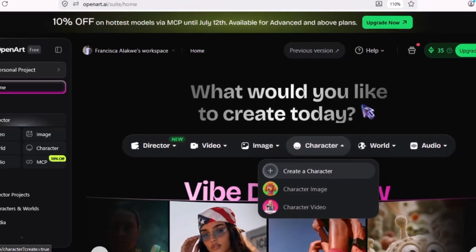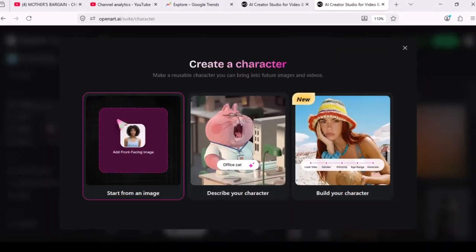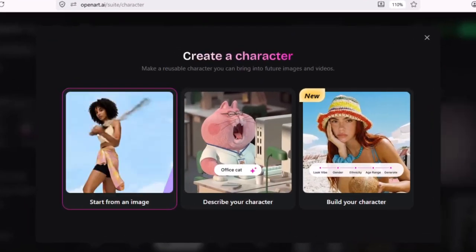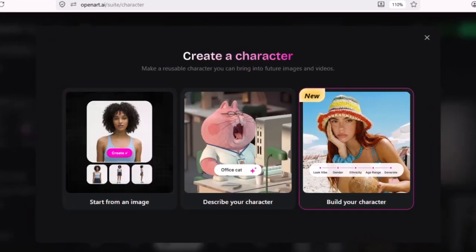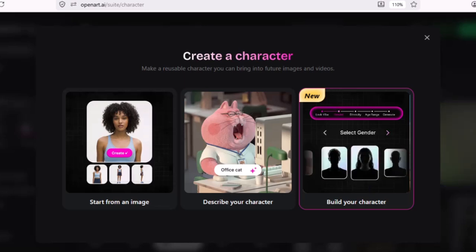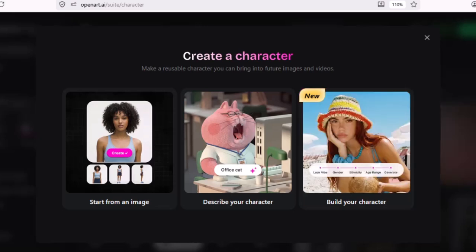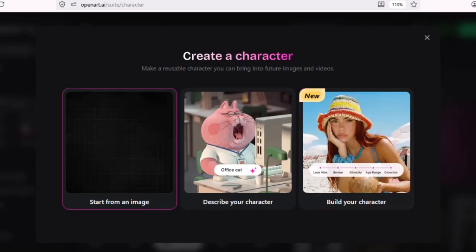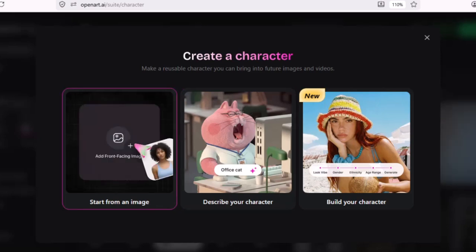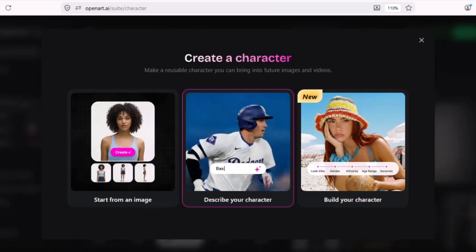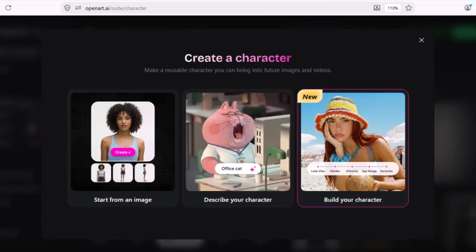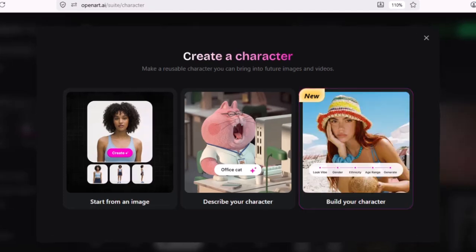So looking here, if you click on create character like this, looking right here, you can see start from an image, you can see describe your character, you can see build your character. Depending on the one that you want to actually use to create your own character, if you want to start your own character with an image, you can actually choose this option. If you want to describe your character, you can actually go for this option, and if you want to build your own character, you can actually go for this option. This is actually a new feature here on OpenArt.